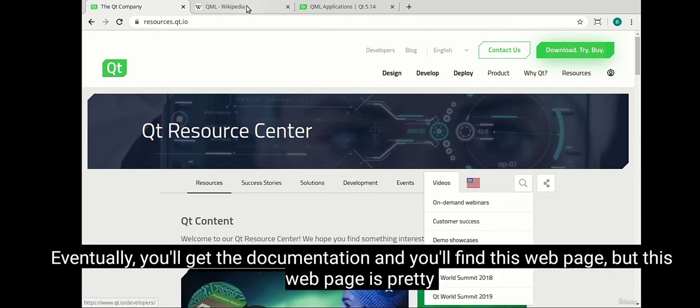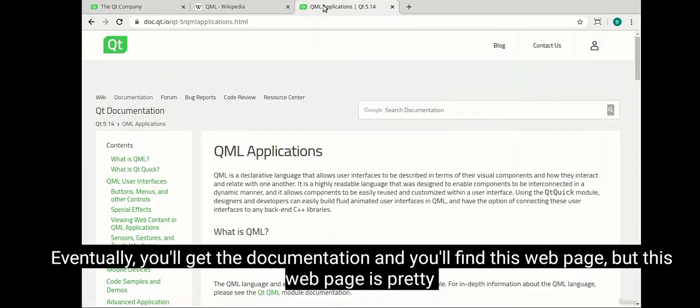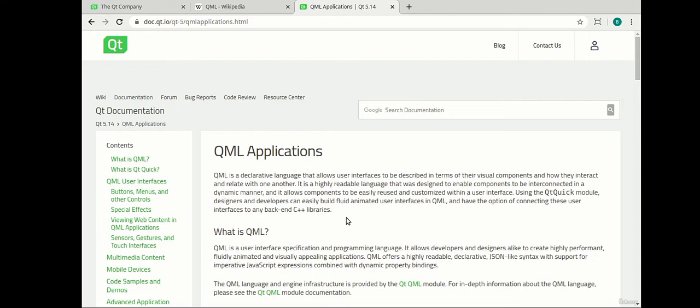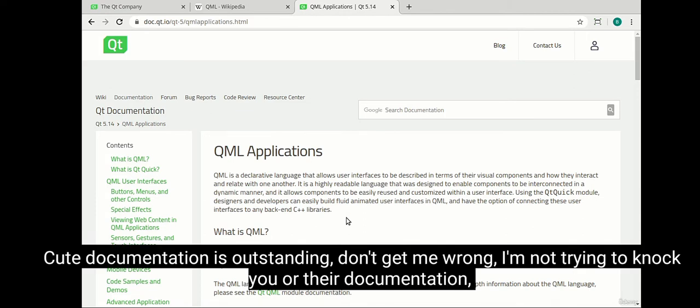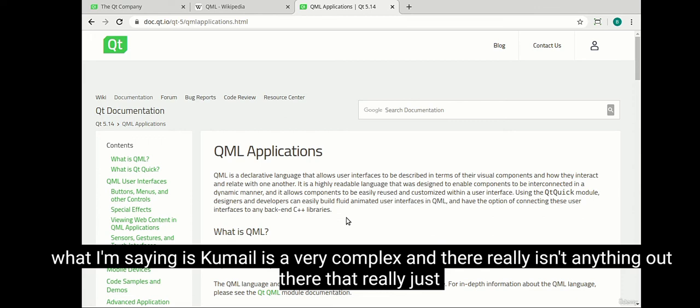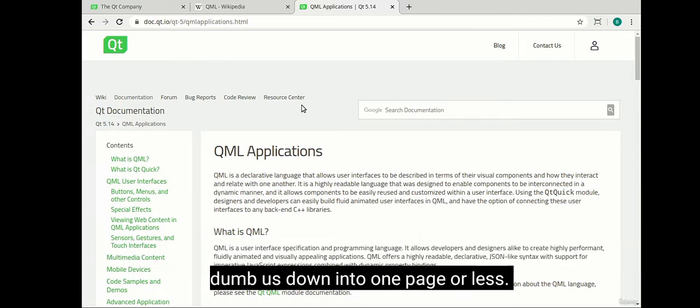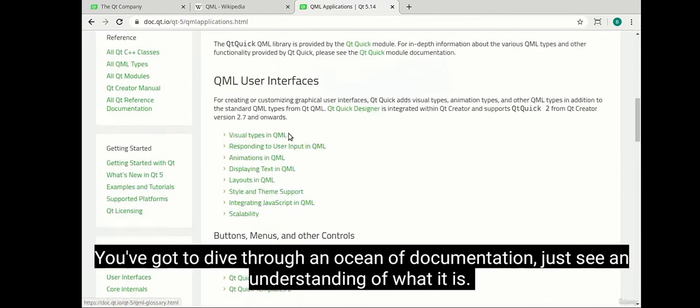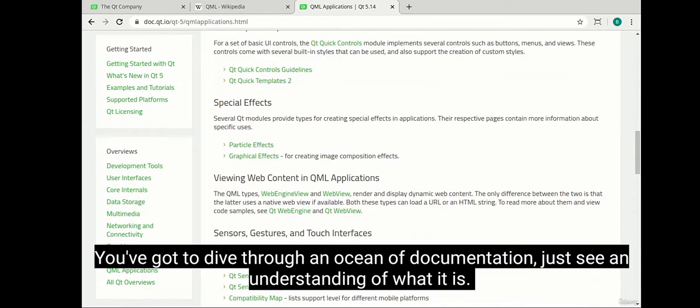Eventually you'll get into documentation and you'll find this web page. But this web page is pretty confusing. Qt documentation is outstanding. Don't get me wrong. I'm not trying to knock Qt or their documentation. What I'm saying is QML is very complex. And there really isn't anything out there that really just dumbs this down into one page or less. You've got to dive through an ocean of documentation just to get an understanding of what it is.